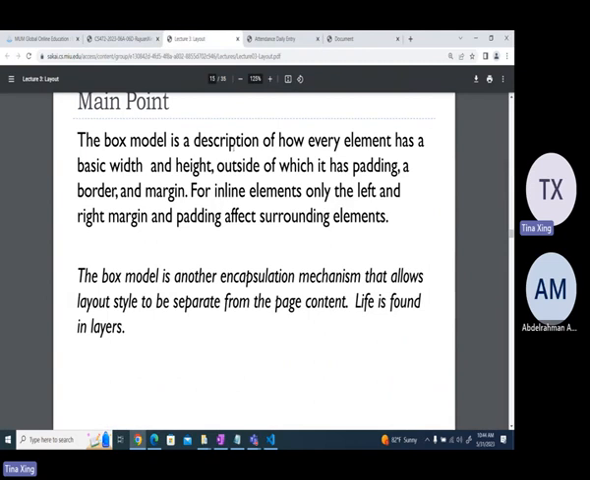The box model is a description of how an element has a basic width and height, outside of which it has padding, border, and margin. For inline elements, only the left and the right margin will affect the surrounding elements, but no padding affects them. The box model is another encapsulation mechanism that allows layout style to be separate from the page content. Life is found in layers.